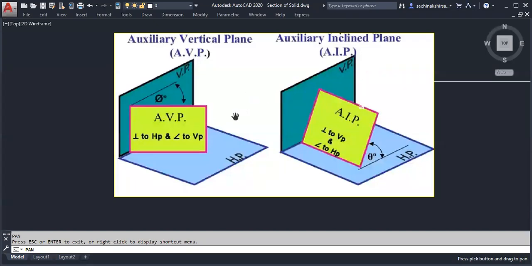Now, two images I have kept in front of you. First one, which is the image? The first one is the auxiliary vertical plane. In the image itself it is clearly mentioned. So what is the property of the first one? Which first plane are you observing on the screen? Auxiliary vertical plane, AVP.